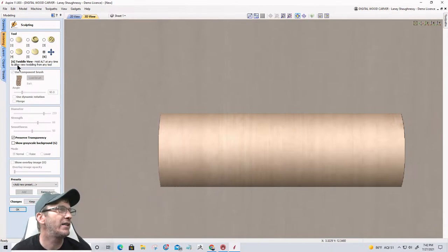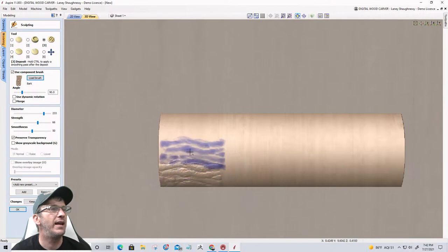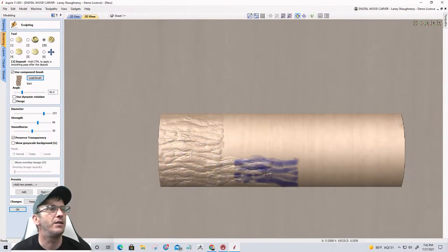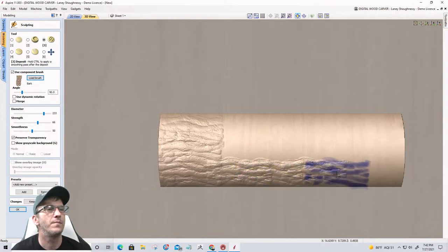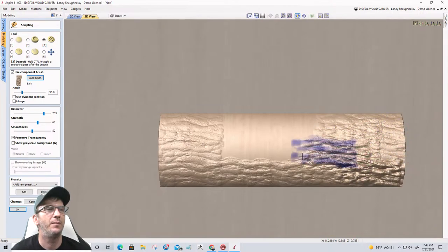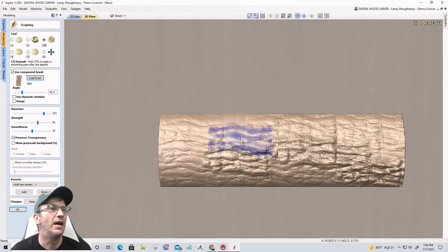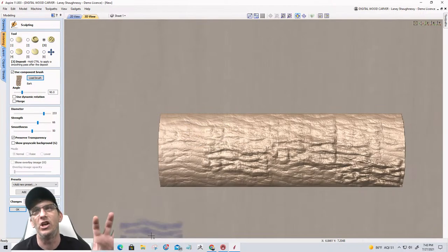So let's go back to the deposit material, my custom brush and everything. And now I can come in here and click to add bark to this log to give it a custom wood look. Let's get that bark added in there. Now I can click to get that nice log look going with that custom brush.